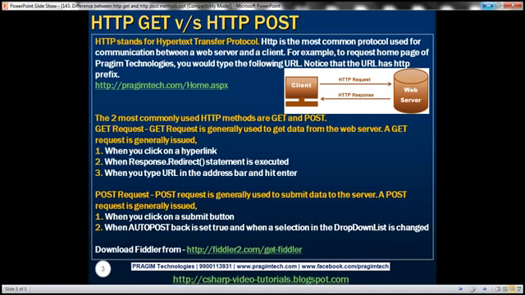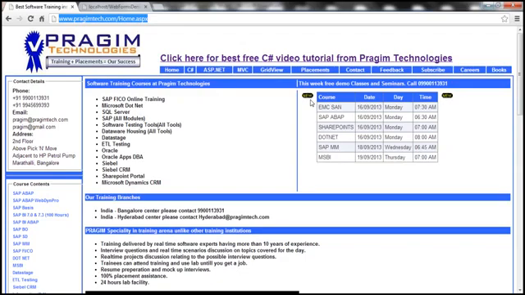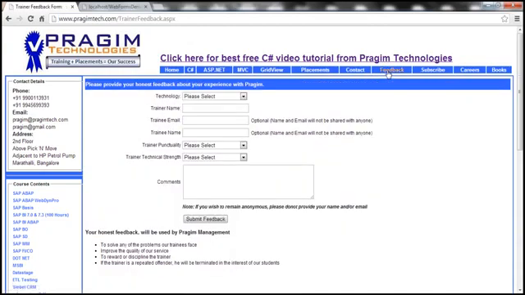For example, let's say I want to submit feedback about a trainer. I click on this feedback link on Pragim Technologies website. So we are issuing a GET request to that page. And then obviously I have this form here where I can fill in the feedback about a trainer. And then once I click the submit button, what are we doing? We are submitting the data that we entered on this form to Pragim Technologies web server. So we are posting that data to the server. Let's actually understand this GET and POST request with an example.